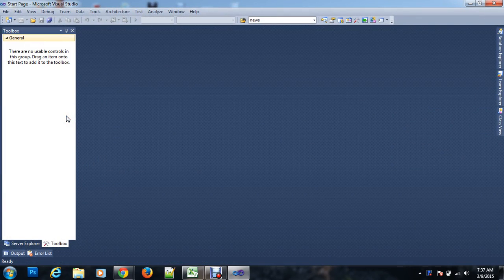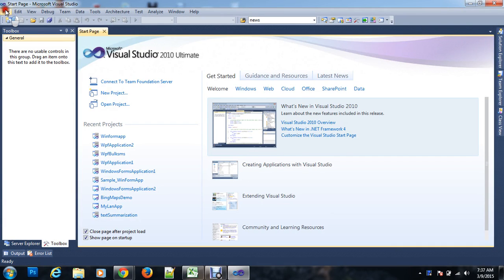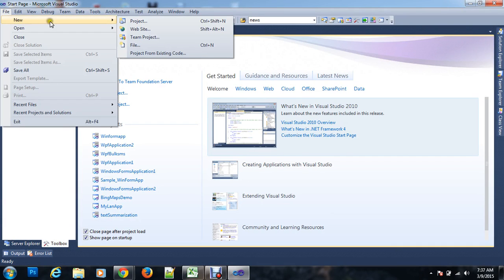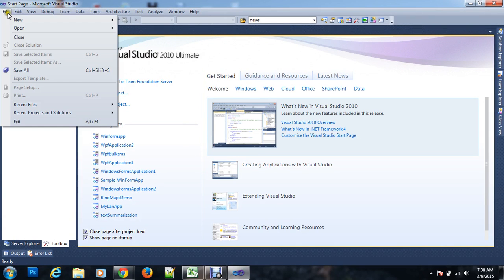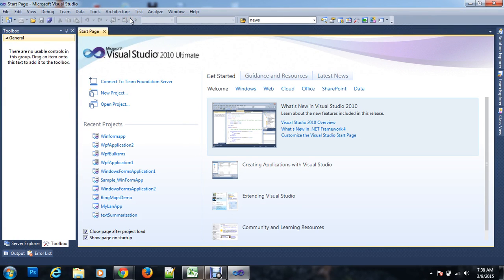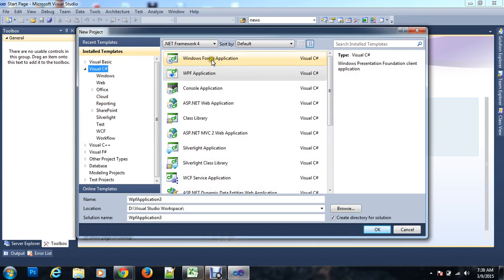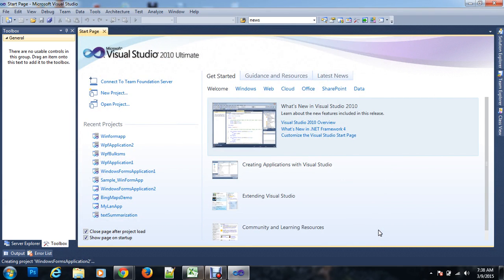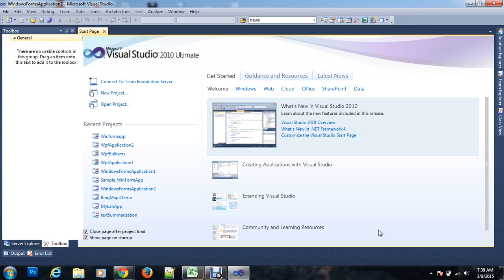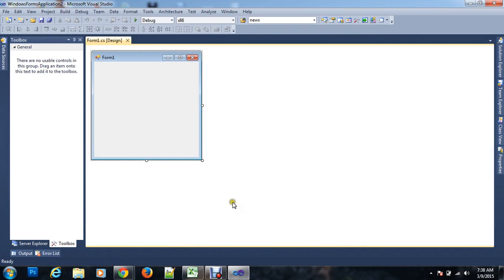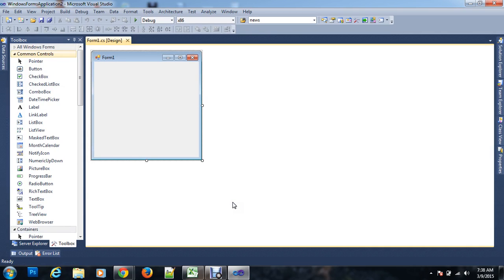So in your Visual Studio you have to click on File, New, and Project. In that we have to select Windows Forms Application in Visual C#. So this is a sample Windows Form.